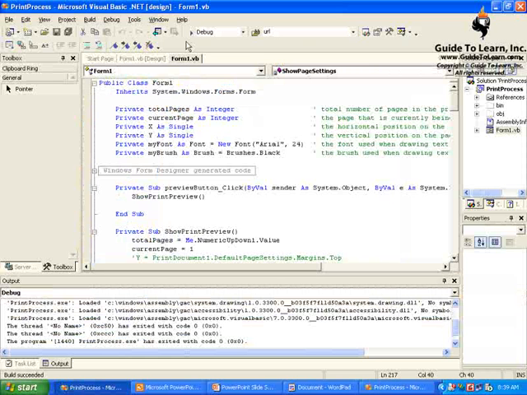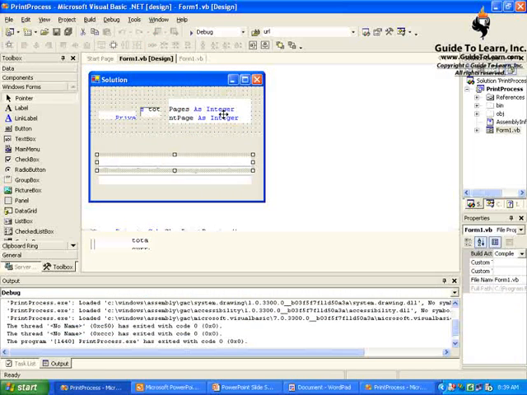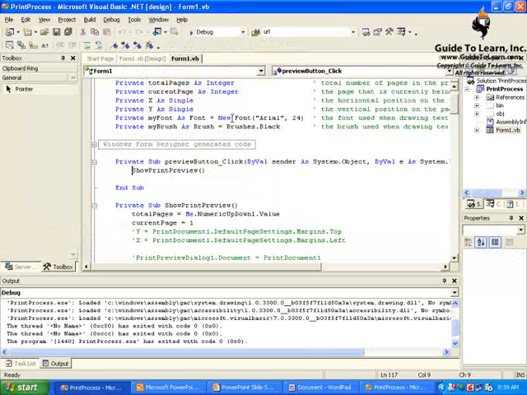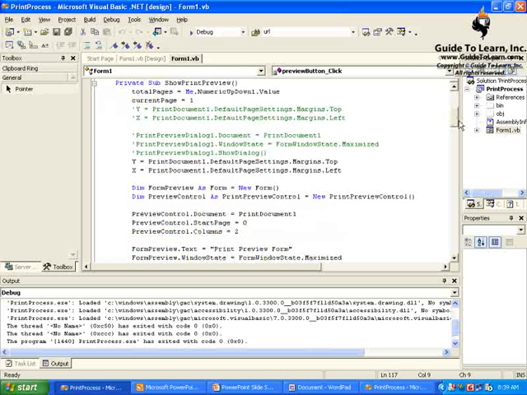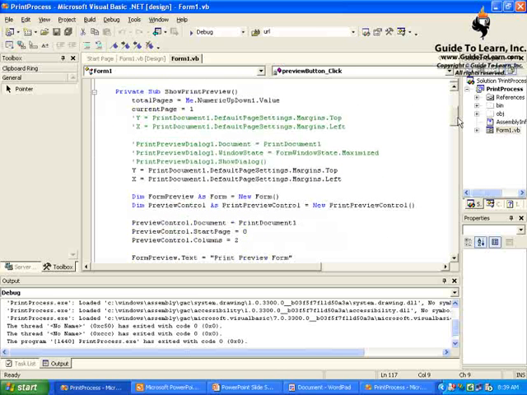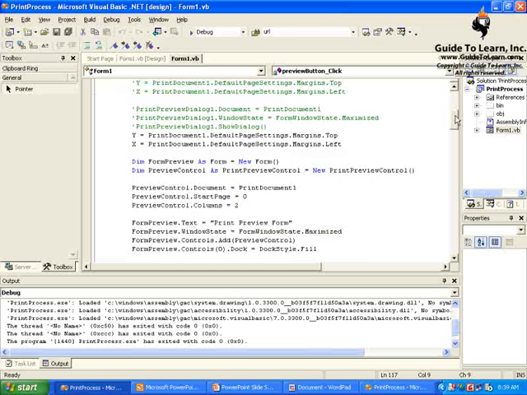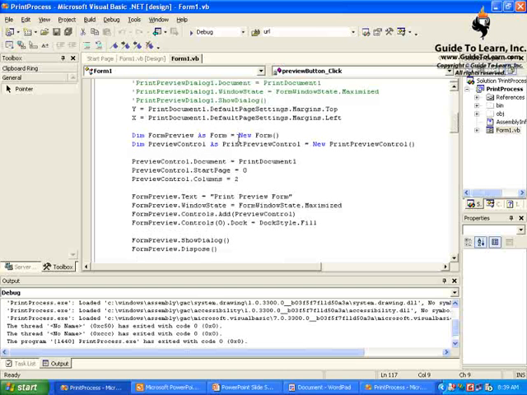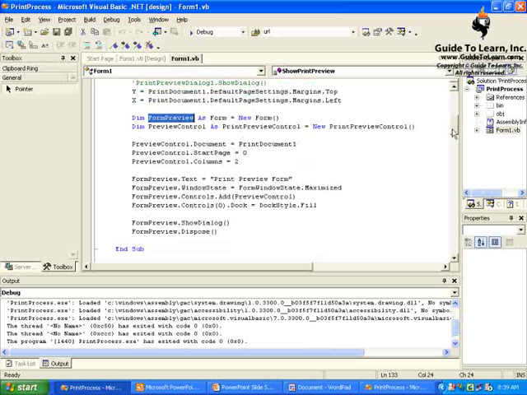So now let's take a look at the print preview object, which shows the print preview, and as you see, we have it in here. The total pages would be coming from that spin box. We could set that up, and obviously here we could specify the location for the top and left margin for our page. Now here on the form preview, we are creating a brand new form, and then we are setting the print document in here, start page, columns and so forth.